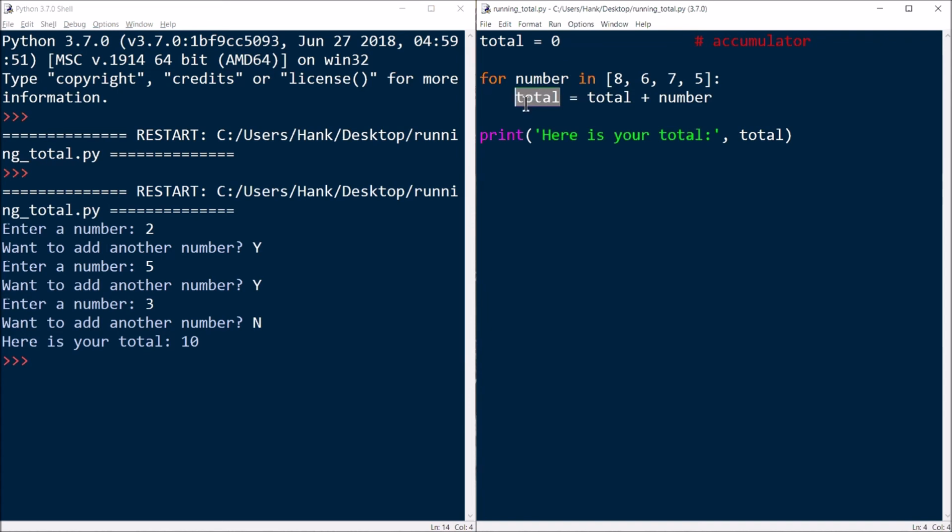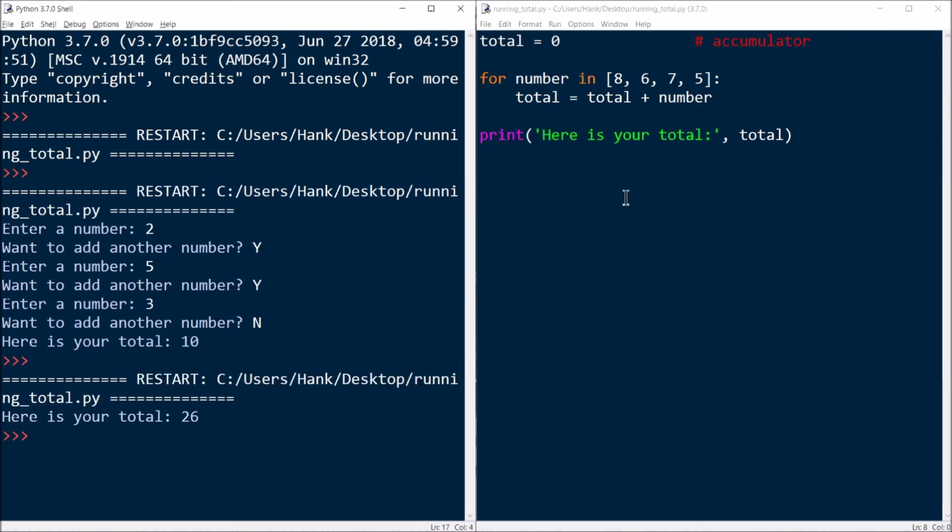So total is going to have 8 in it, and then the next repetition, 6 will be assigned to number, and then 8 plus 6 will be 14, and then total will have 14 assigned to it. The next repetition will be 7. 7 will be assigned to number. 7 plus 14 is 21, right, and then that'll replace what was in total. And then the last repetition, 5, will be assigned to number, and so then 5 plus 21 will be 26, and that'll replace what was in total, and then the for loop will be done, and then we'll print out the total. Okay, so let's go ahead and run it, and there's your total, 26.